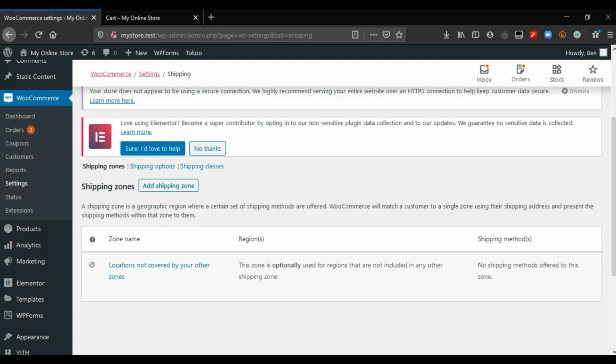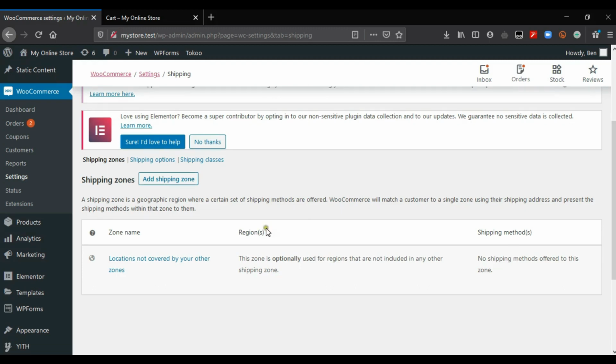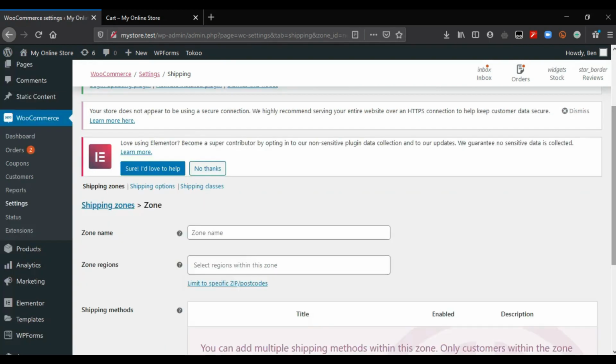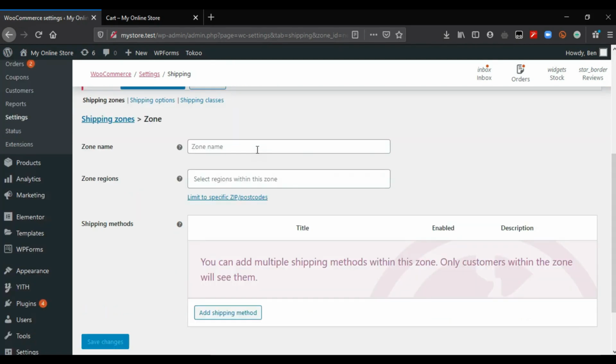So let's make things practical to see exactly how this works. Let's go to add shipping zone. Shipping zone can be an entire country, a region, a state or province of a country, a town or city. So let's say that we want to use a particular country, let's say Ghana, and the shipping zone is the Greater Accra region of Ghana. So let's name our zone. Let's say that our zone name is Greater Accra region.